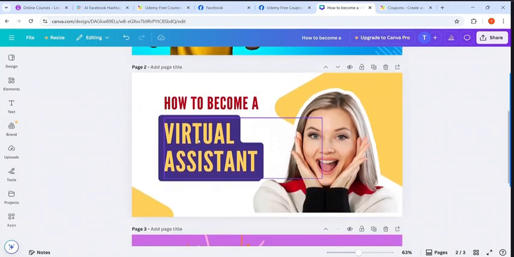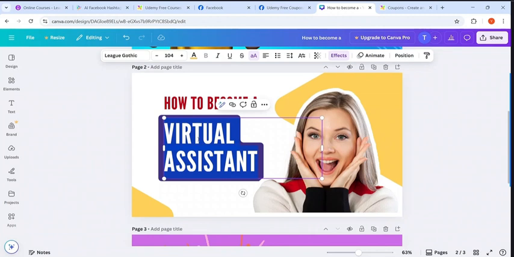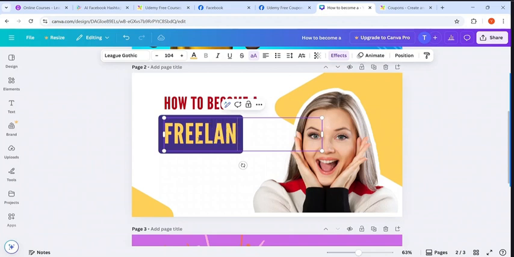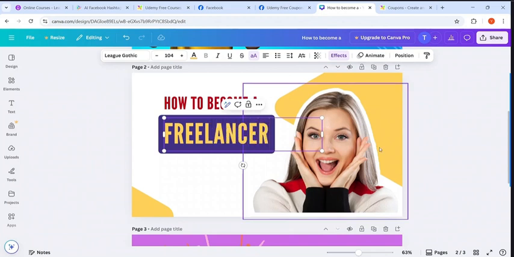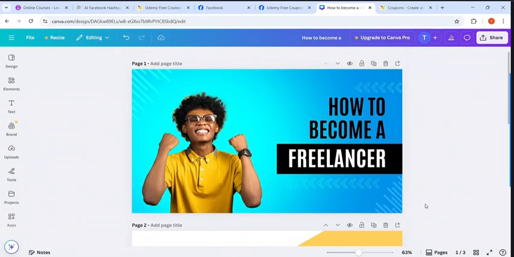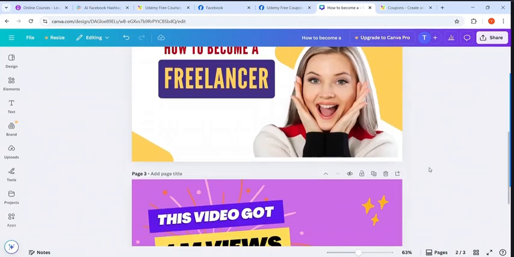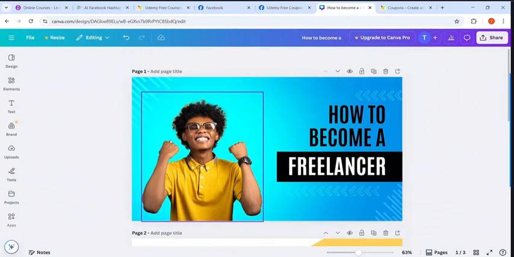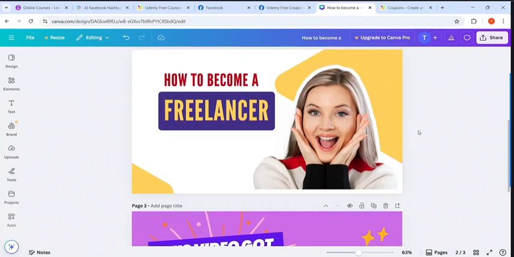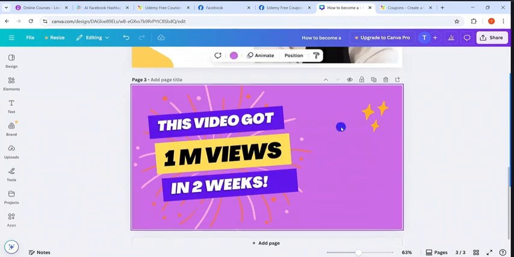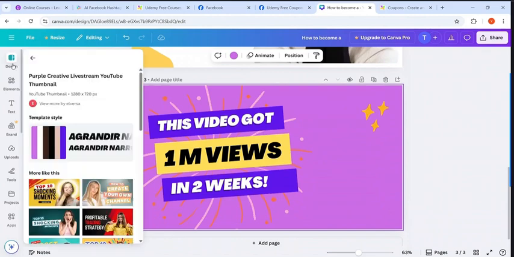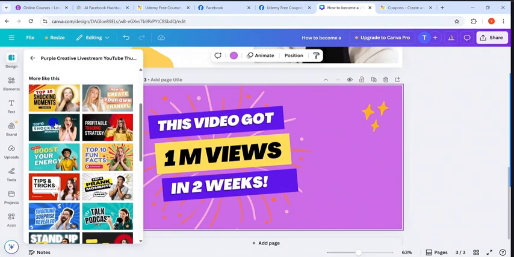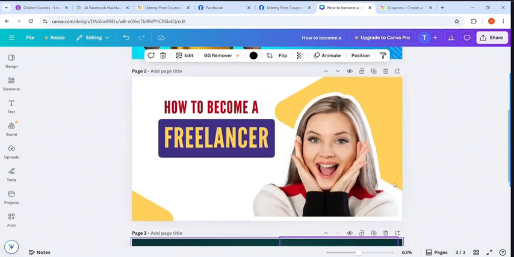And instead of virtual assistants, I'm just selecting freelancer. As an example, I have created these two beautiful banners in a few seconds or a few minutes. And even I can put more designs over here.